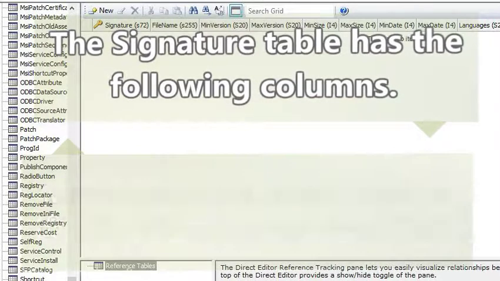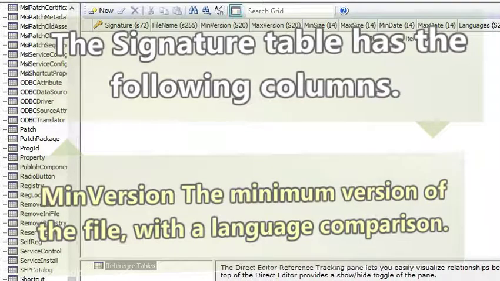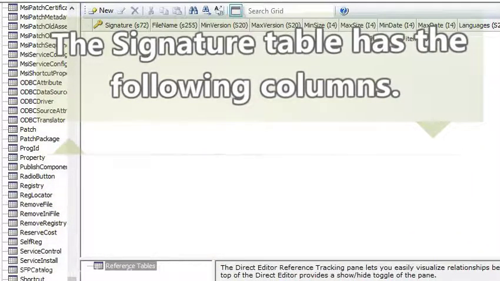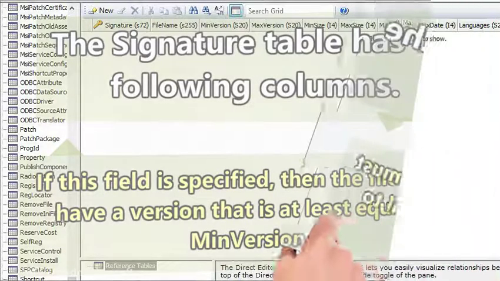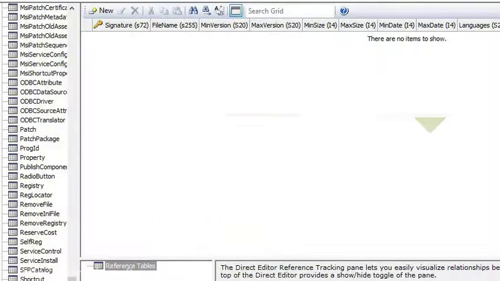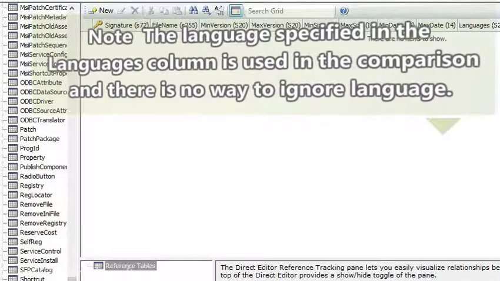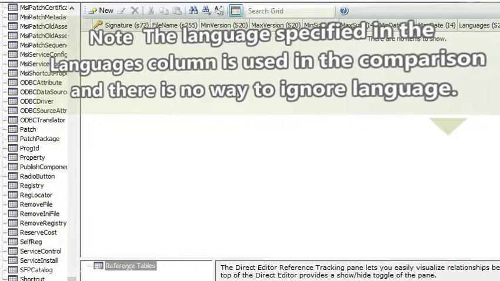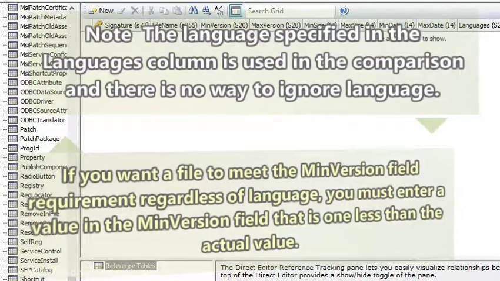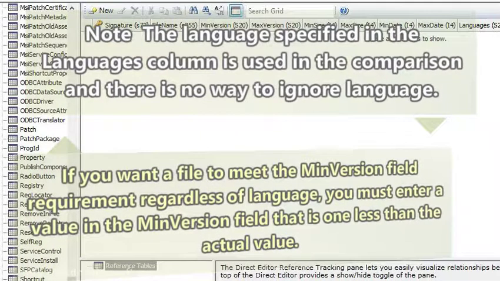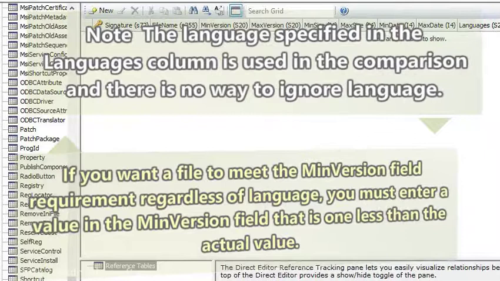Min version: the minimum version of the file, with a language comparison. If this field is specified, then the file must have a version that is at least equal to min version. Note the language specified in the languages column is used in the comparison, and there is no way to ignore language. If you want a file to meet the min version field requirement regardless of language, you must enter a value in the min version field that is 1 less than the actual value.